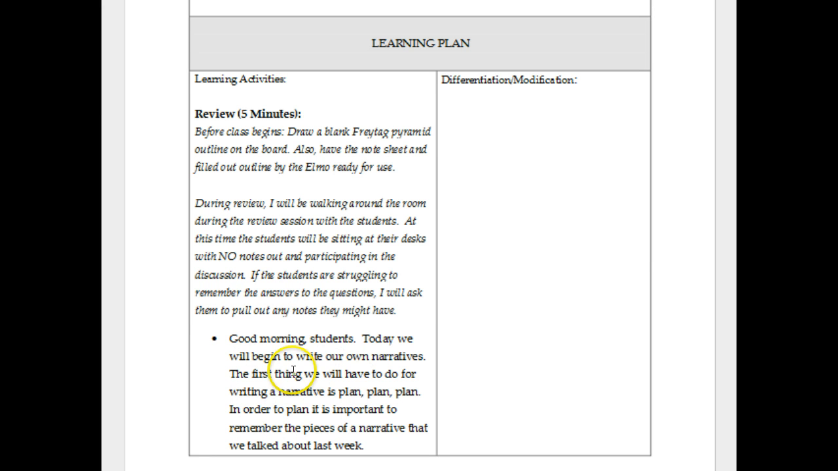As I look at this, and thank you so much, by the way, for actually scripting this out so I can see what you want to say: "Good morning, students. Today we'll begin to write our own narratives. The first thing we have to do for writing a narrative is plan."